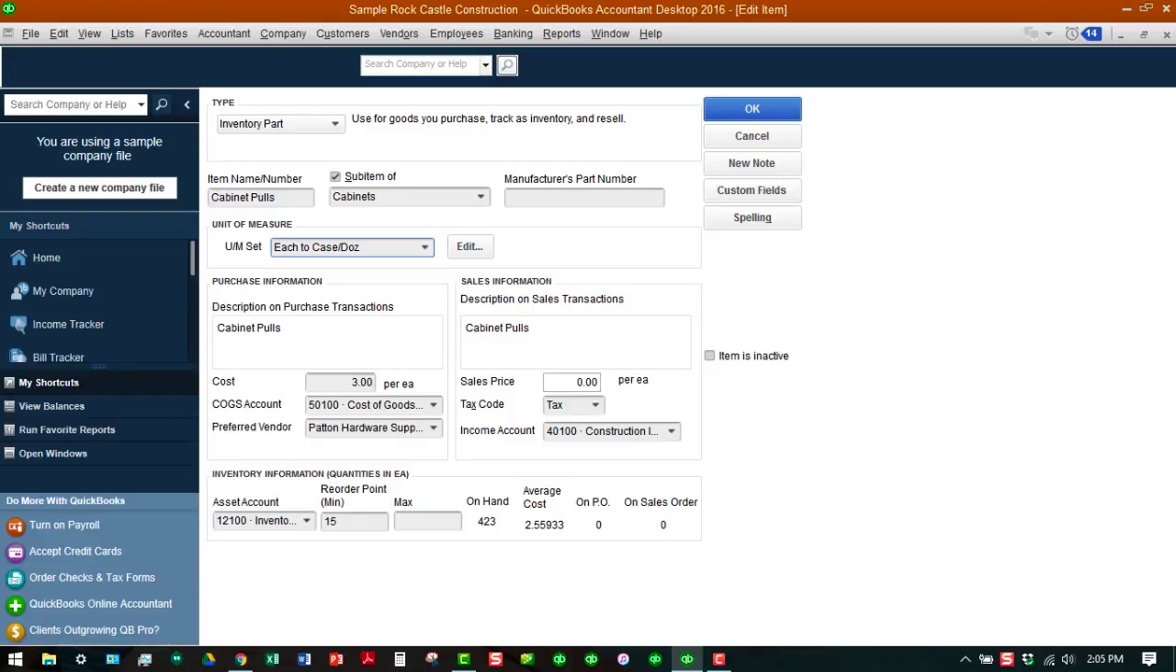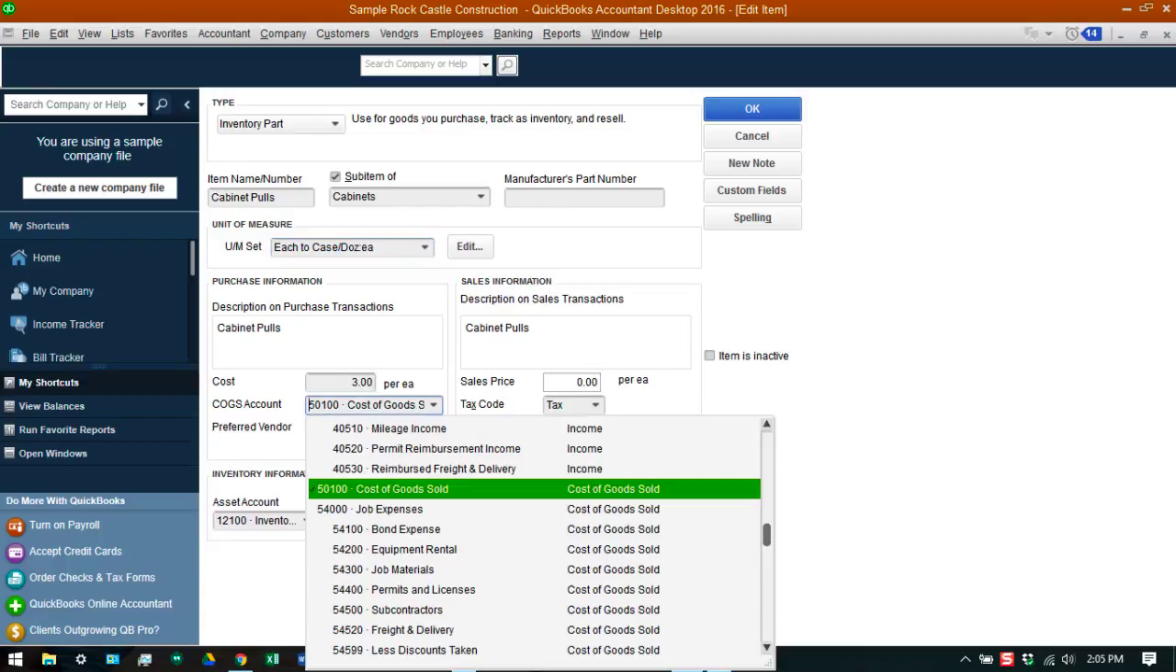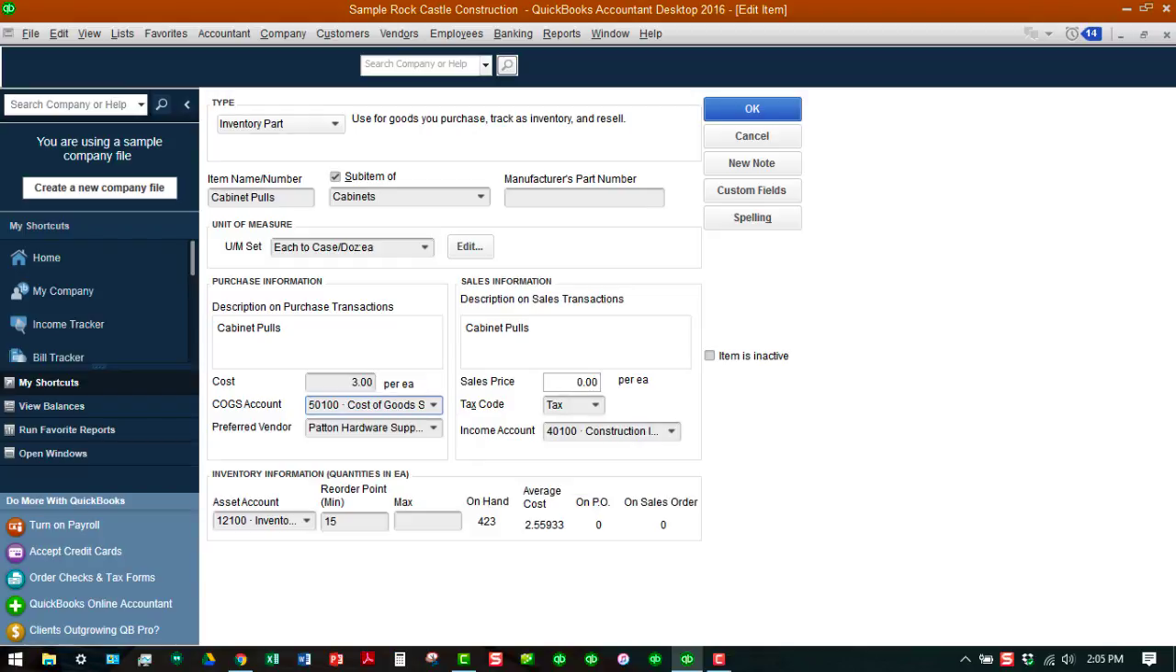Here's our cost per each, and then the cost of goods sold account is here, just showing as a plain cost of goods sold, which is fine. It's not subcategorized. It doesn't really need to be for our purposes. And then our preferred vendor, they have that listed.